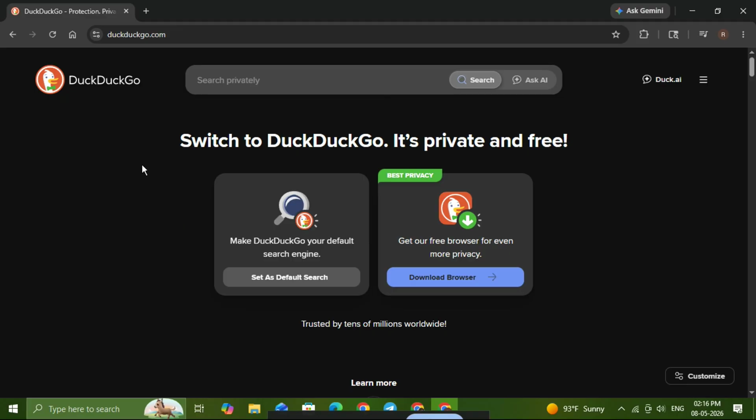But if you want Chrome to use DuckDuckGo every time you search from the address bar, there's one more setting you can change. That way, you won't have to type the website manually each time.